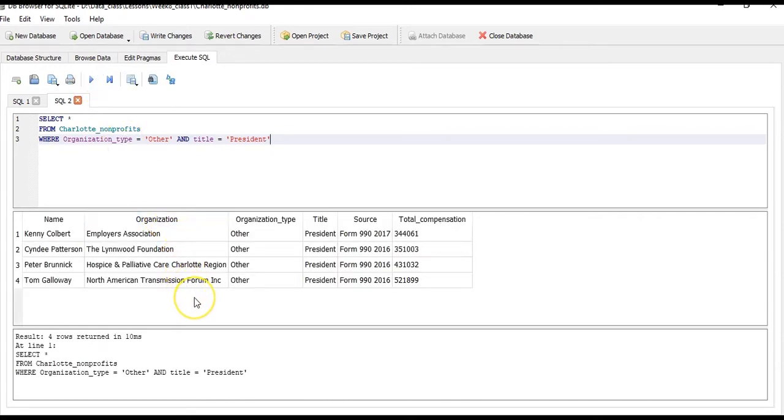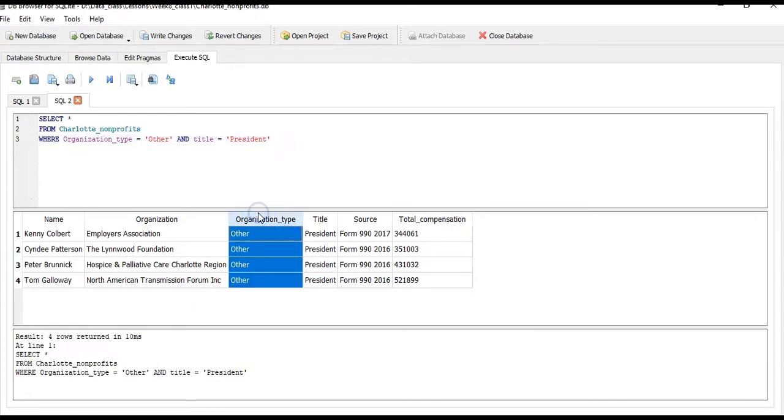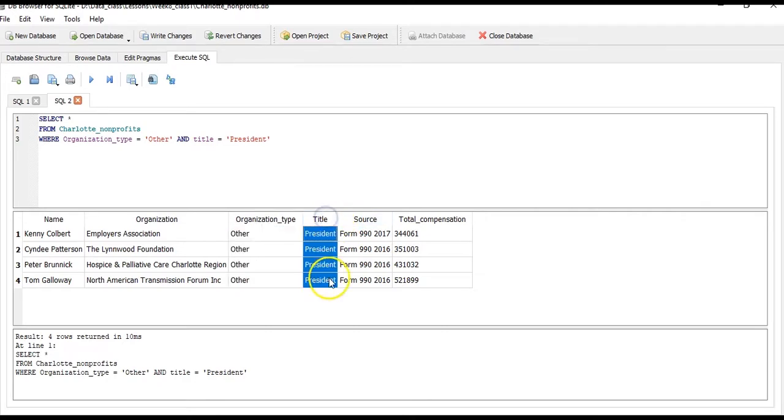Yep. Last time I think we had 7 with the or. Now if you look at this, it's saying, okay, there are 4 rows returned. The organization type there is other, and of course the title is president. And you can see Kenny, Cindy, Peter, and Tom, and the different organizations they have, and these are the presidents. And of course here you have the total compensation on how much they made. Looks like they all made more than $340,000. Is this sort of making sense?